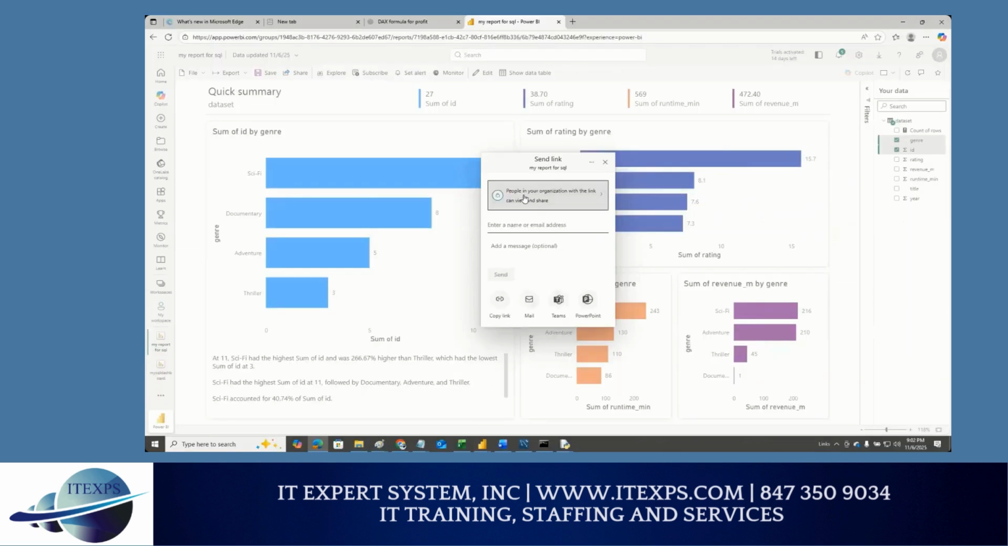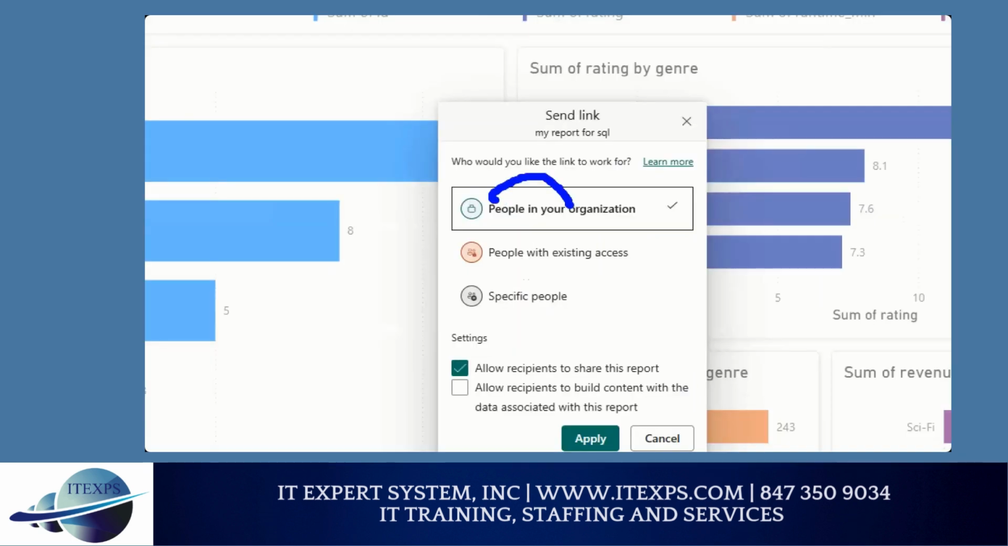Whom you can share with: the entire organization by default, or people with existing access, or specific access. So if I want to cherry pick people, then I'll do that. If I want to provide this access, then I need to provide their email address. But in real life, you will be working through Active Directory, so everyone will have an email address. For example, if I'm working for CNN, then kevin@cnn.com, mary@cnn.com, me@cnn.com. Make sense? And when I send them, they will get an email and then they will be able to access.